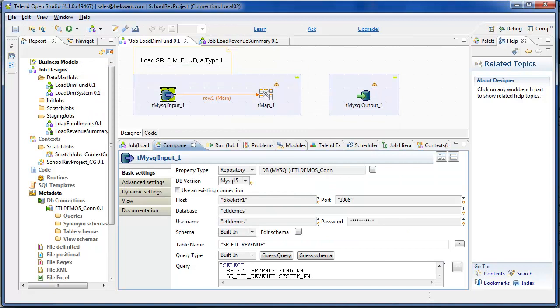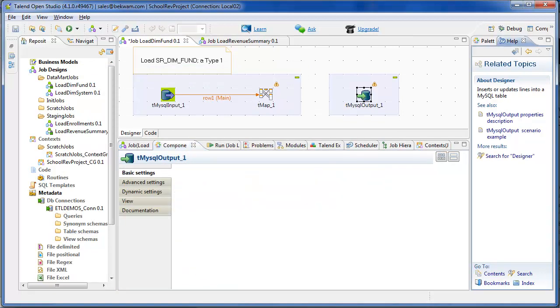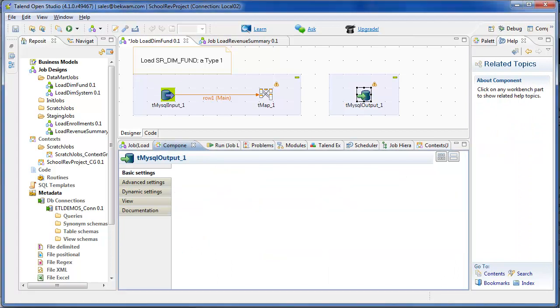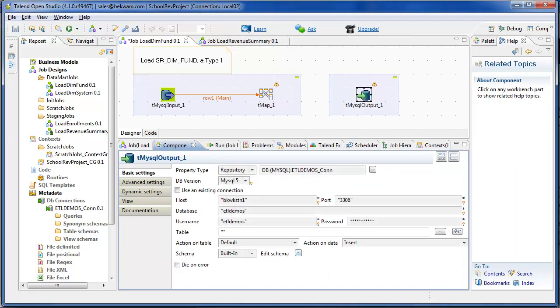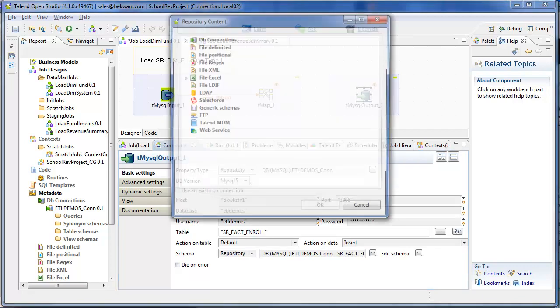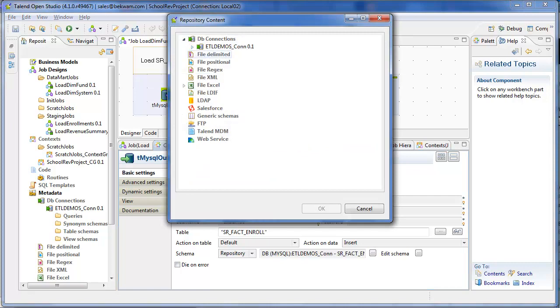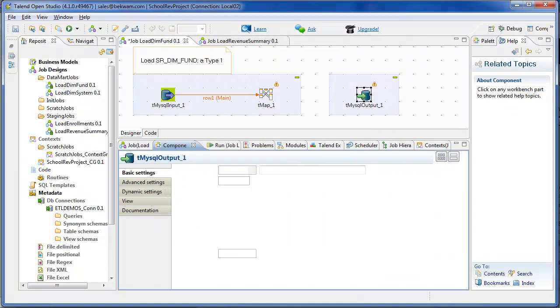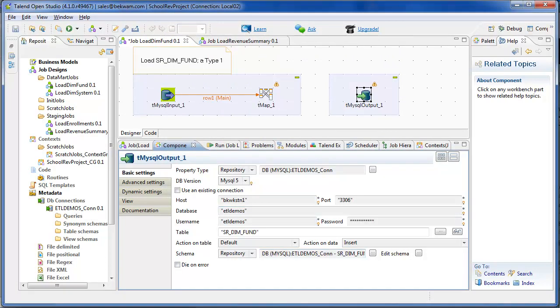Now for the MySQL output, I'll also take its connection from the repository. Schema is going to be the dimension. Now this schema is also going to take some tweaking.